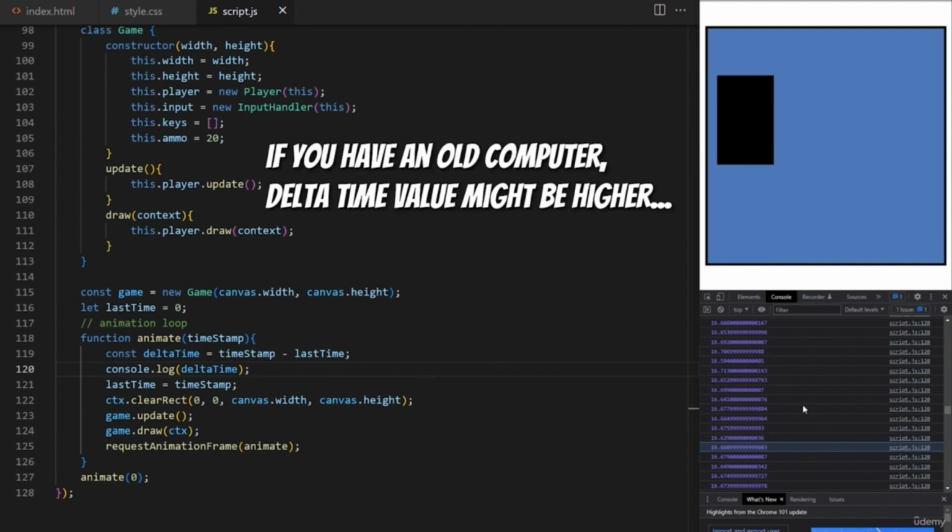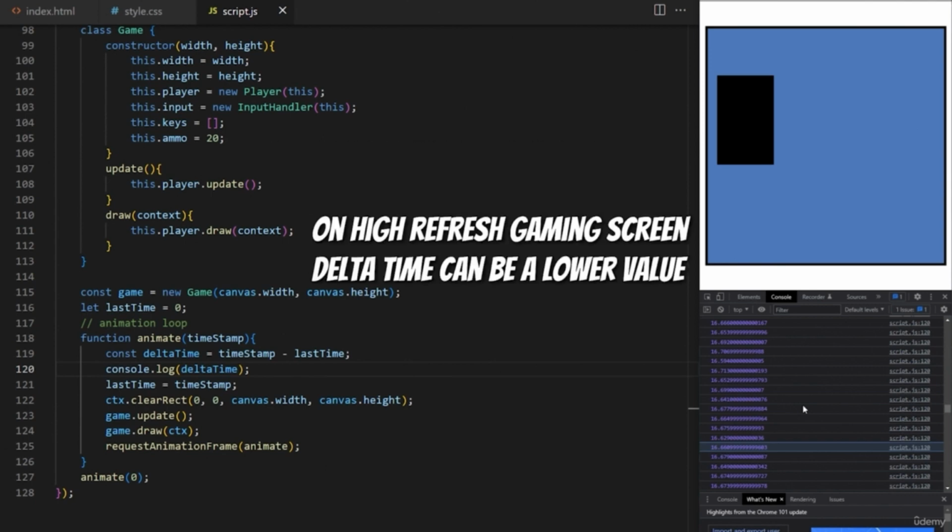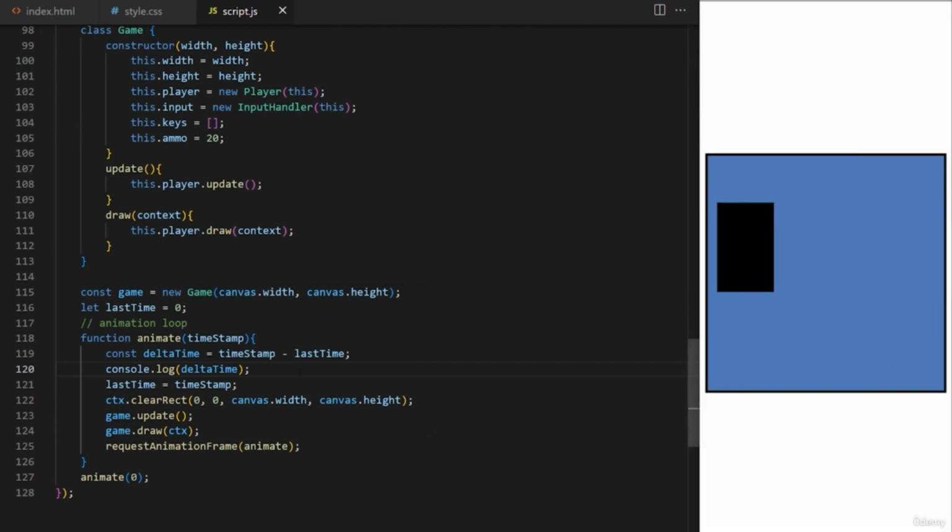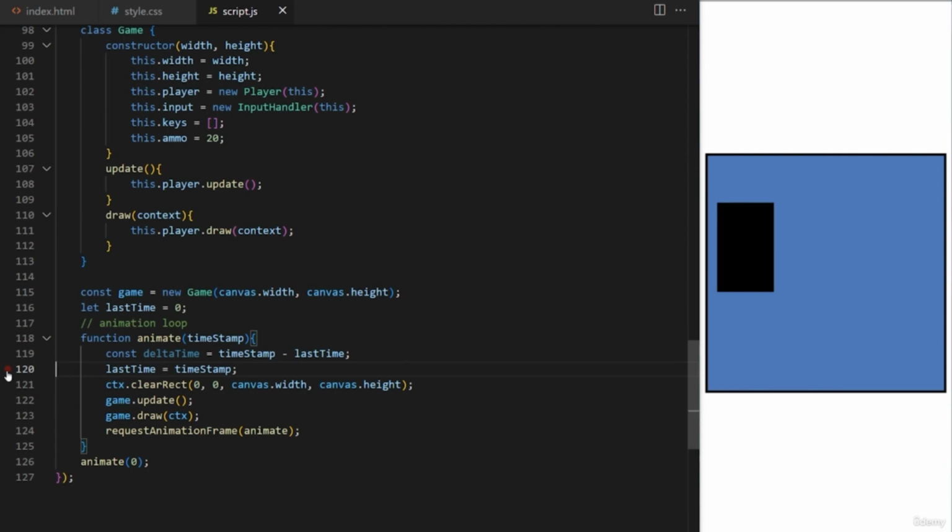If you have an old computer, delta time value might be higher because it takes your computer more milliseconds to render an animation frame. If you have a high refresh gaming screen, delta time value could be lower for you. I wonder if we have any coders here who use that type of screen. Remember to remove your console logs when you don't need them, especially this one that runs 60 times per second. It could affect the performance of our game if I just leave it here.